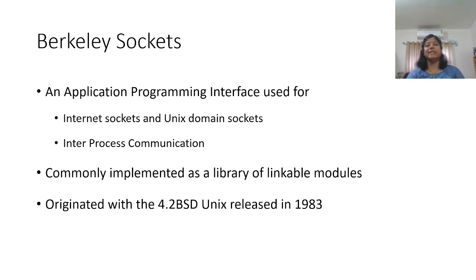It is considered as the application programming interface and it is used for the internet sockets and Unix domain sockets. It is considered for inter-process communication. Its implementation is done as a library of linkable modules. Its origination is from the 4.2 Berkeley Software Distribution Unix, which was released in 1983.